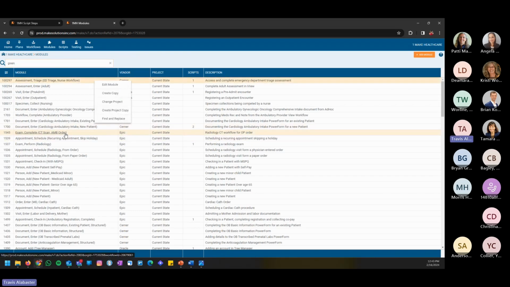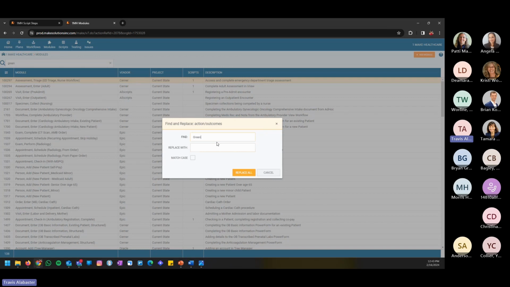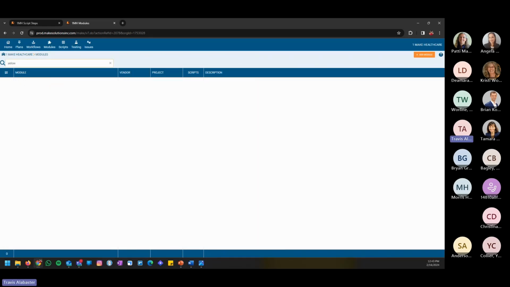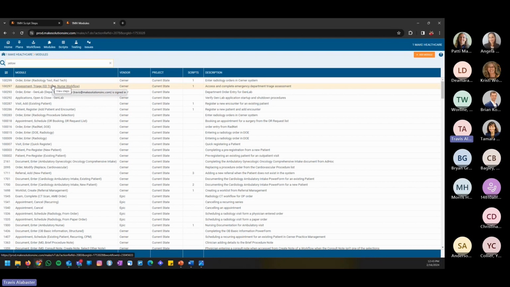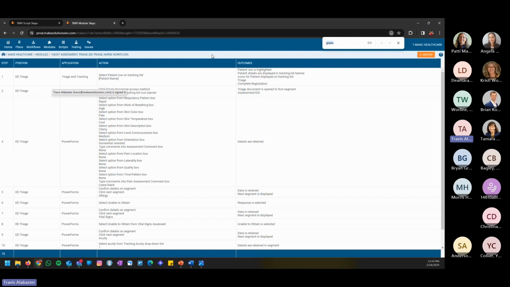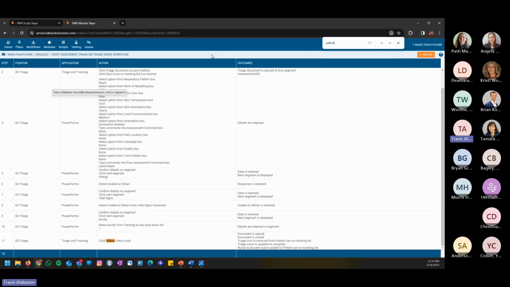You can highlight as many different modules as you'd like. You'd right click and hit find and replace. We want to find green and replace it with yellow. The match case just refers to if there are capital letters, and we can hit replace all. And if we search for yellow in the one that we did our find and replace on, we can see that this one here has been changed to yellow.